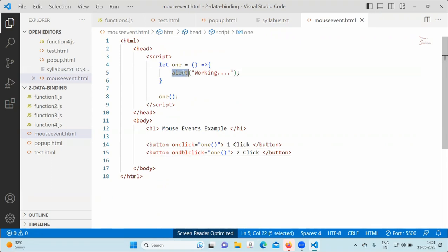Instead of alert you have written, okay, or let it be alert for some time.